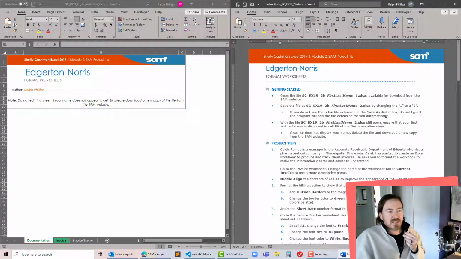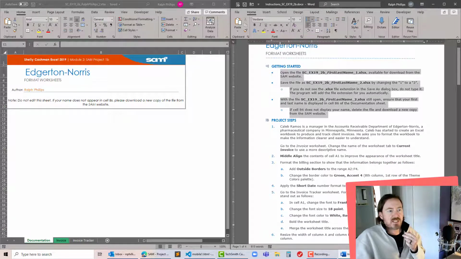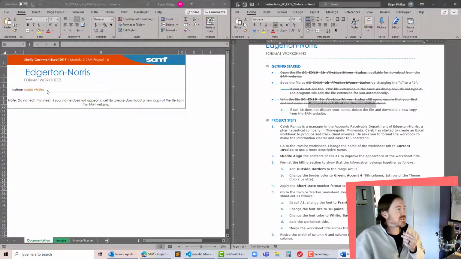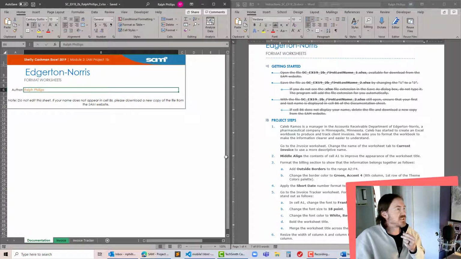All right, I feel pretty good about the file naming stuff, so I'm going to go ahead and cross that out. I'll strike it out. Let's see. Ensure that your first and last name is displayed in cell B6 of the documentation. And there it is. There's my name on cell B6.